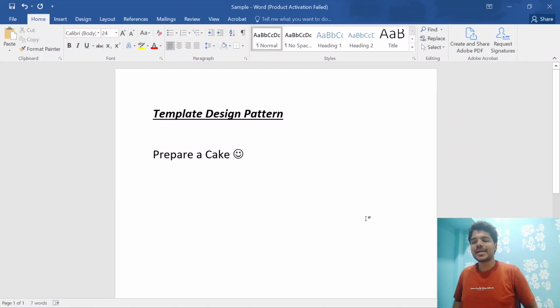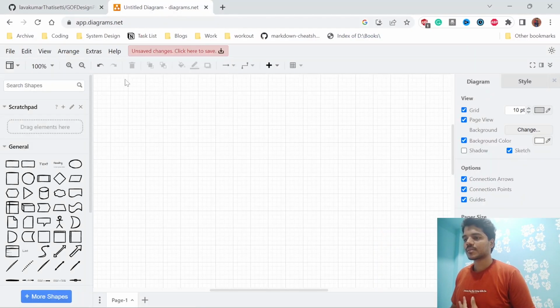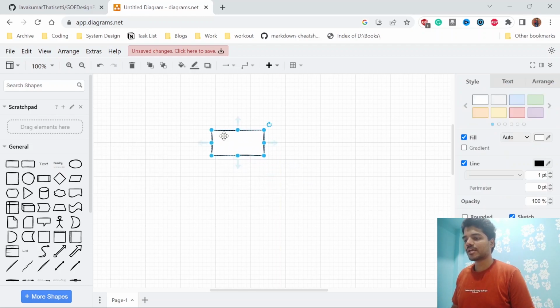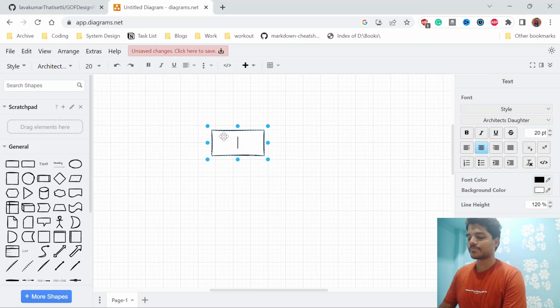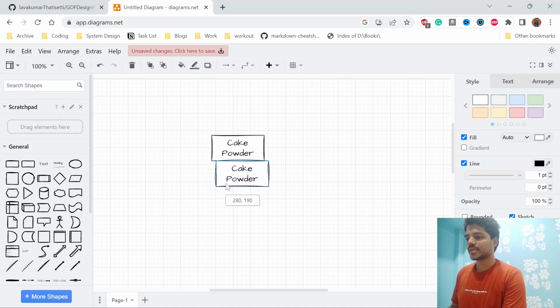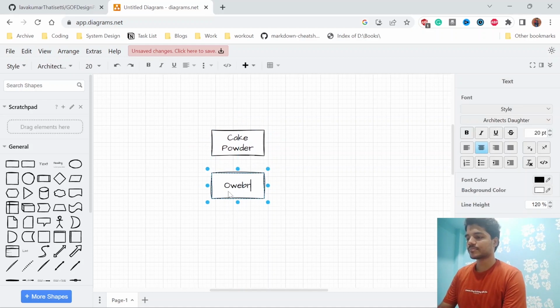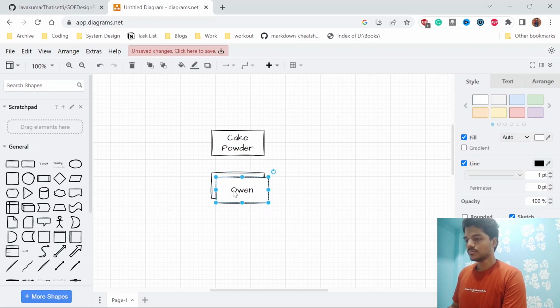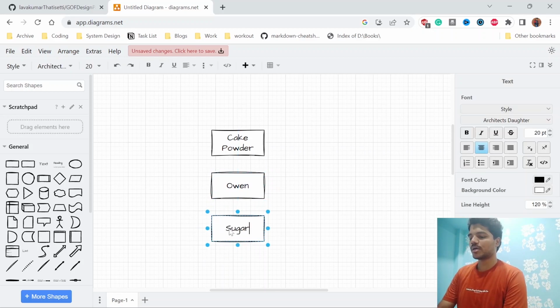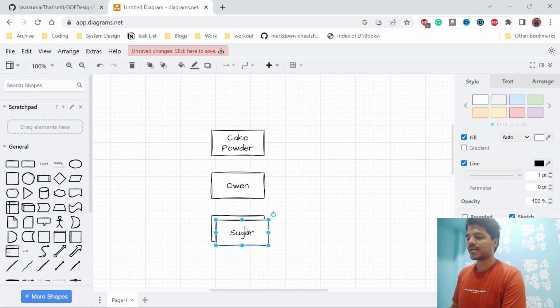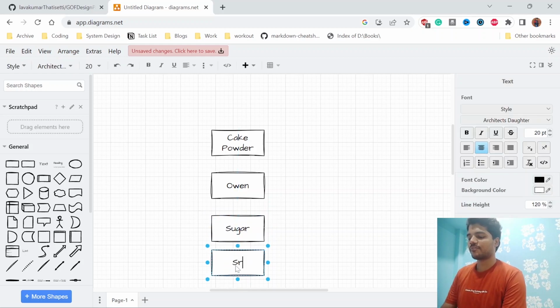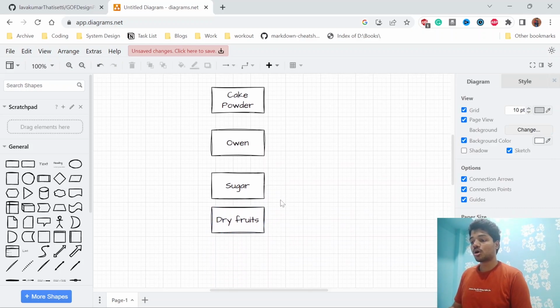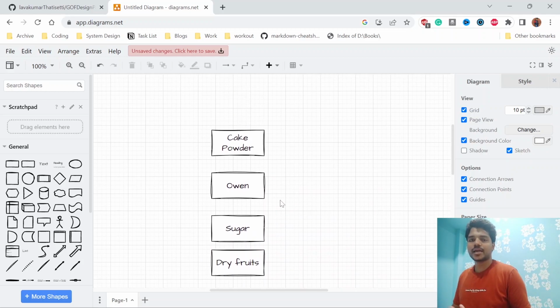So what exactly is the template design pattern like? Let's list down all the things required for the preparation of a cake. Let's say I was preparing a cake. So what things are required? One is basically cake powder, and second, what extra things are required? Second thing is basically an oven, and third, let's say sugar, or dry fruits, all these things. So basically, if you see, these are all things required for preparing a cake, right?